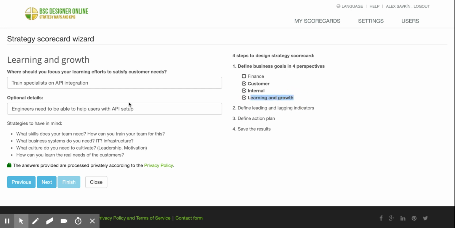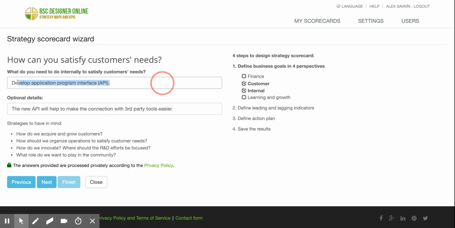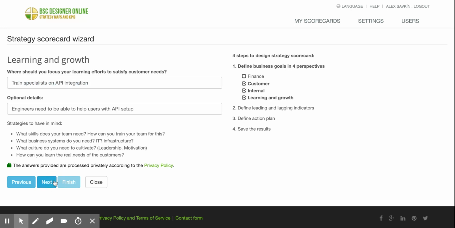Next, learning and growth. Having in mind the previous goal, this one, develop application program interface, how do we want to focus our learning efforts? So for example, in this case, we need to have some specialists in the integration, so we want to train specialists. And again, below we have some strategies to have in mind.